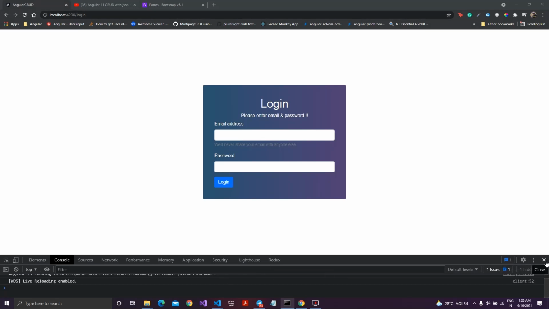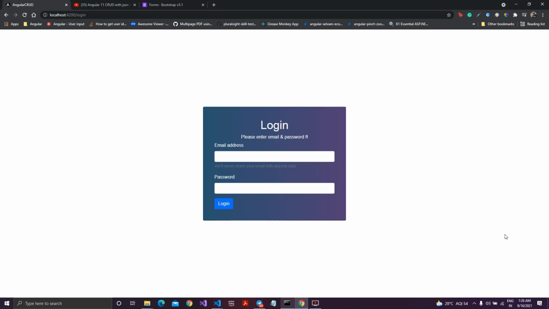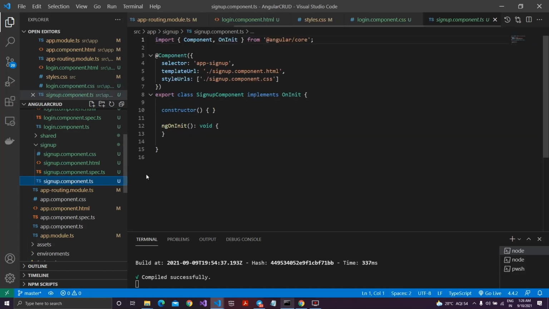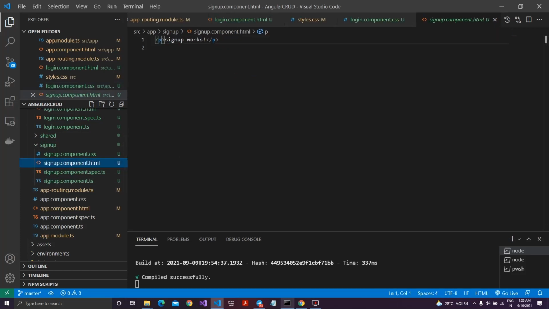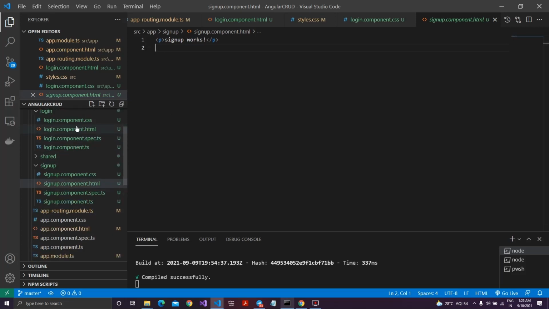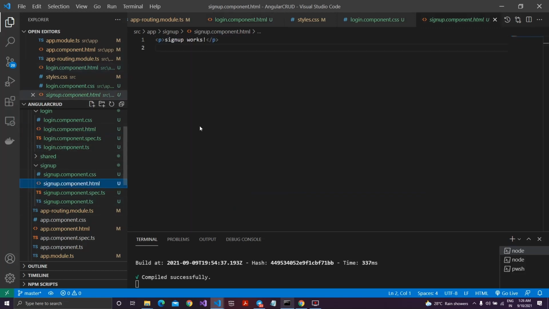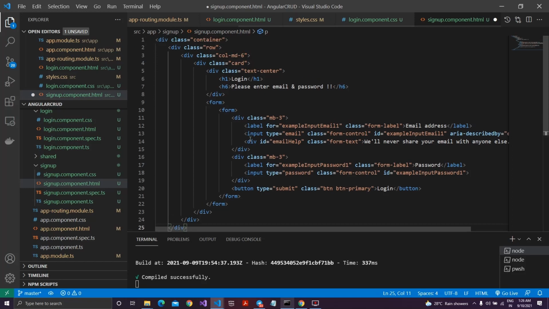Let me cancel this and go inside my sign up component. For the sign up we will replicate almost the same thing, just like what we did in our HTML, because we will have the same kind of stuff there as well. So let me copy that from the code, and paste it here in the sign up component. Here it will say sign up, and for this let me say register yourself.